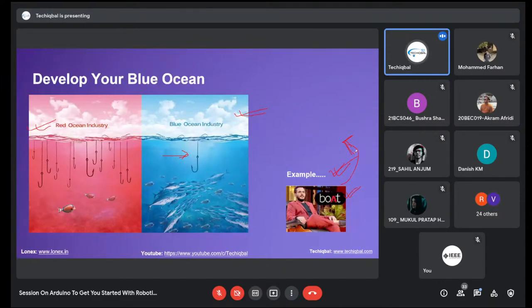All these things you come to know when you are doing research about your product, right? By doing research, they found where the market gap is. So they developed a blue ocean in the red ocean also, right? You don't need to be totally unique to sell your products in the market. You can also make a blue ocean in the red ocean, so you can see the example of Aman Gupta.